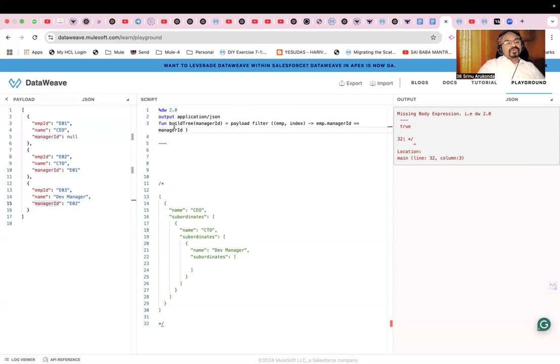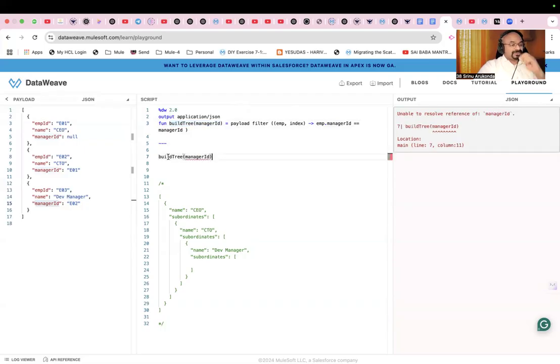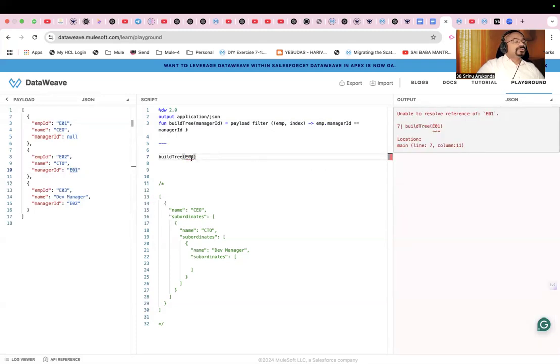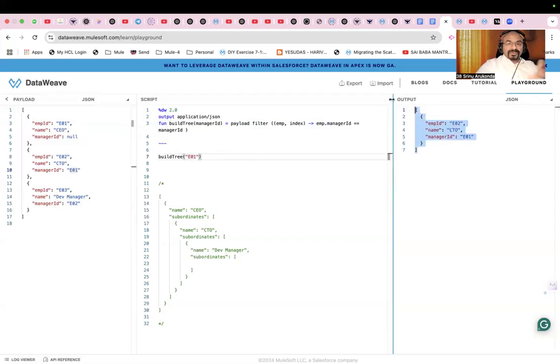I want to get the employee object of the CEO. So I'm calling build tree from the script. The manager ID of the CEO is null, right? I'm just passing the null, and I'm getting the CEO object. And if you want to get the CTO object, I want to pass the employee ID of the CEO. I'm just passing this E01. Braces are missing, the quotes are missing. There, the CTO. So my function is returning the employee object based on the manager ID.